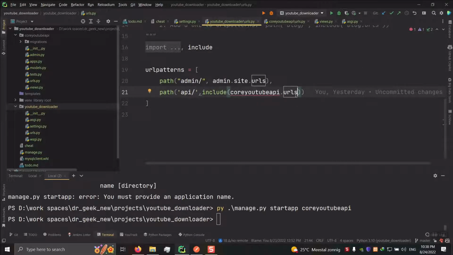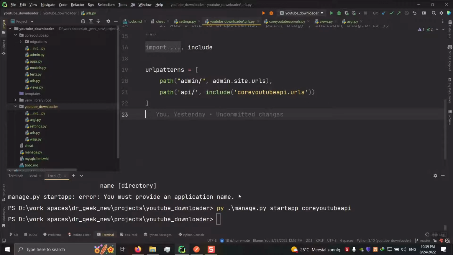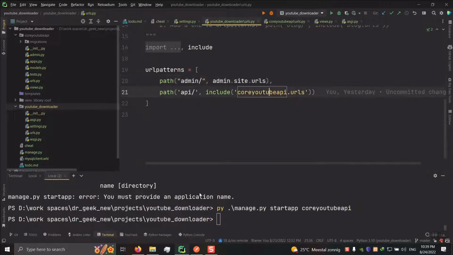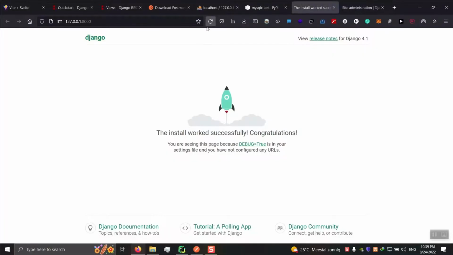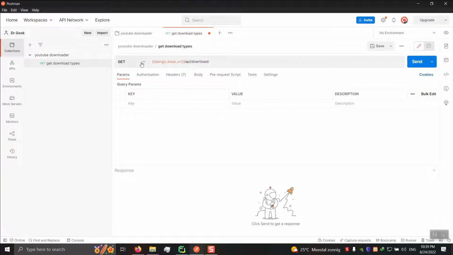That was supposed to be a string. Anyways, that's it, I believe. Now if I refresh it, that's going to give us a problem. So now we've got our API set here. Let's send the URL. Let me copy a URL right now. I will be back.